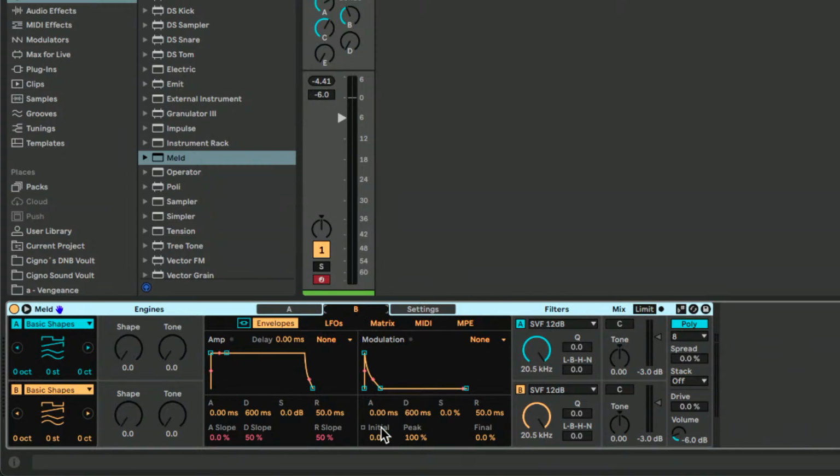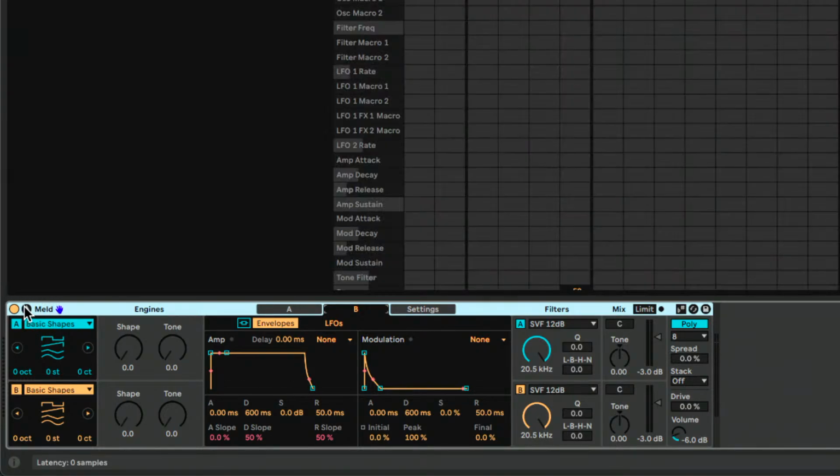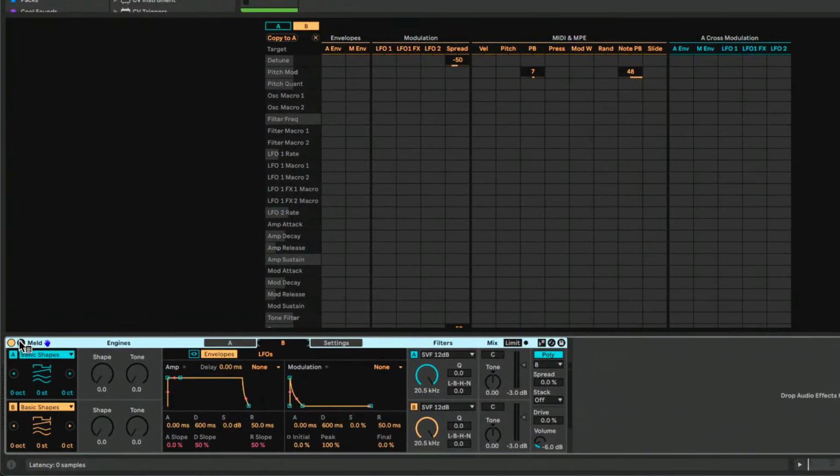Where this really opens up is if you open this little triangle up here. You can see it here, and I have to zoom out. This is the matrix of the whole synth. It looks kind of crazy, but it is actually not.